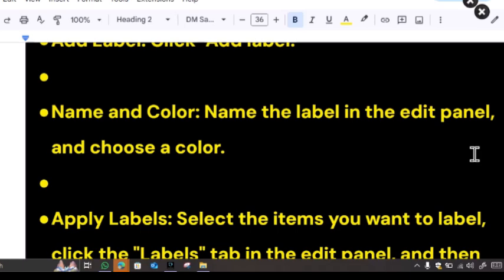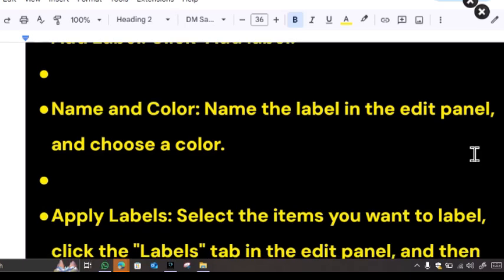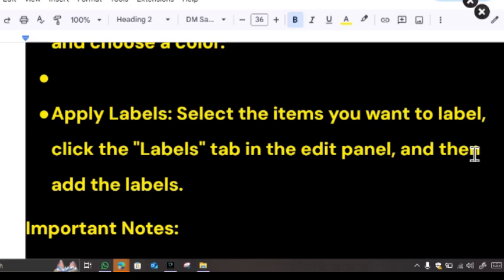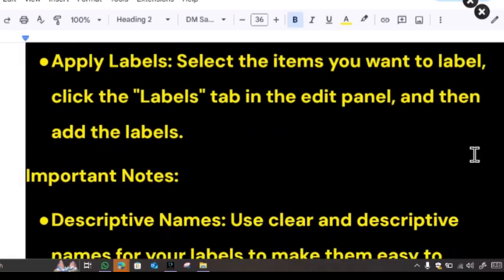Name the label in the edit panel and choose a color. Then select the items you want to label. Click the Labels tab in the edit panel and then add the labels. It's as simple as that. Those are the two ways to do it.